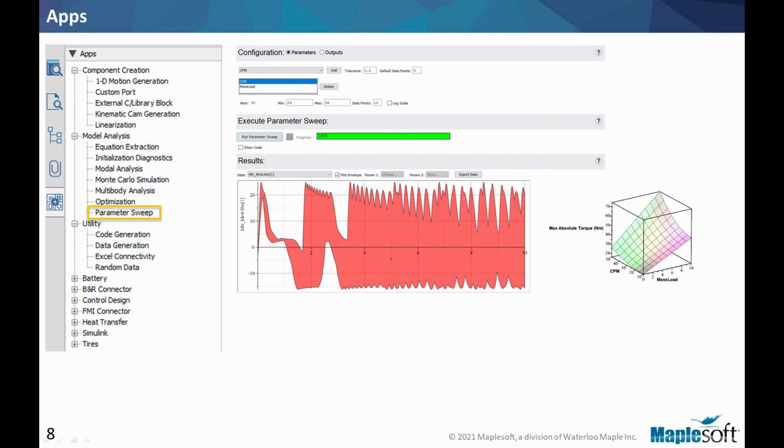Let's see another example of using apps. With Parameter Sweep, you can run the model through different iterations of parameter values to see how those values affect different aspects of the model. Say what the motor load would be if you change the cycle time or machine load parameter.